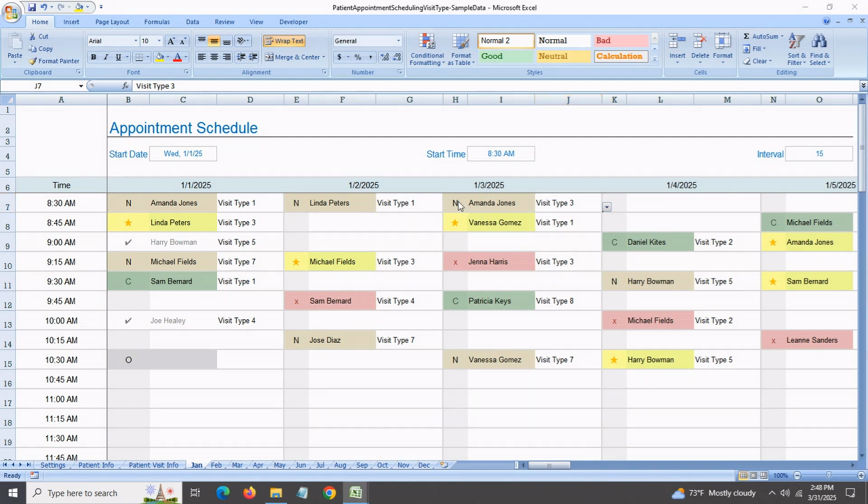You can change the status of the appointment simply by choosing from this drop down menu. Say you want to say that she has confirmed. You could choose C and this will highlight in green. You could choose, say she has attended the appointment, and once you choose the check mark, this appointment gets grayed out, meaning it's been completed. You could also have chosen this cross sign to indicate that she has cancelled the appointment or it was a no-show.